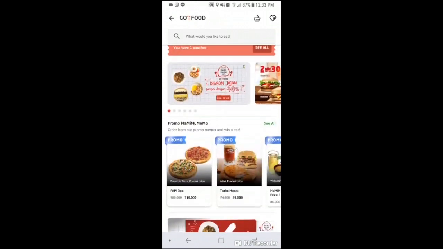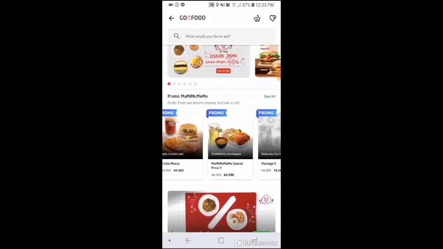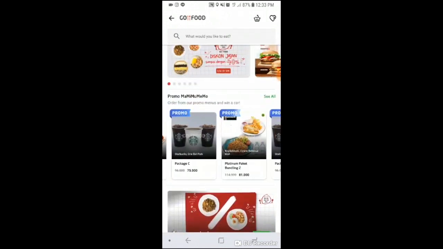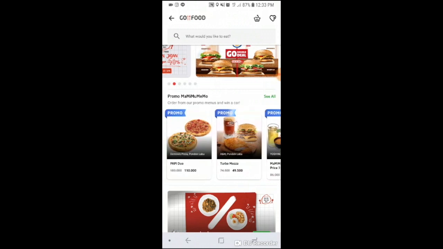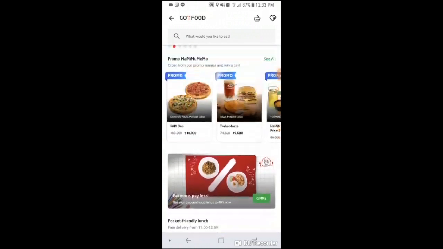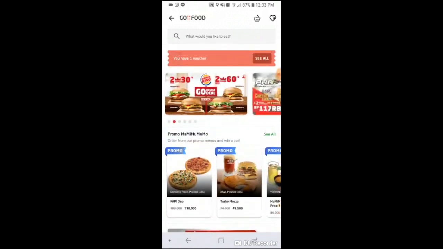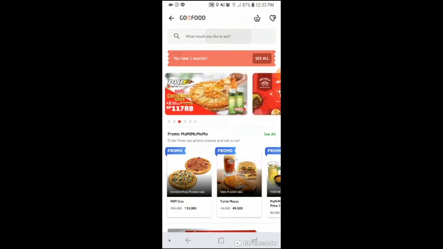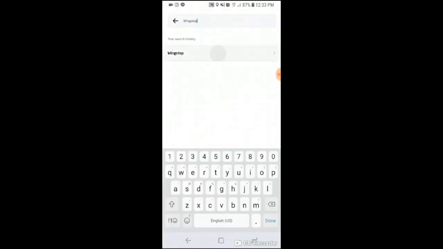After that, you will see a bunch of selections of kinds of food and also restaurants. And then choose the restaurant that you want. This time, we're going with Wingstop.